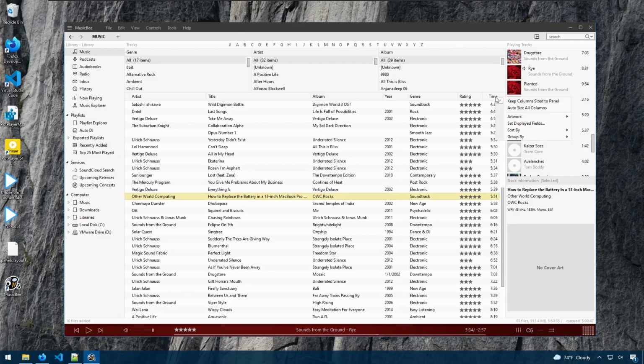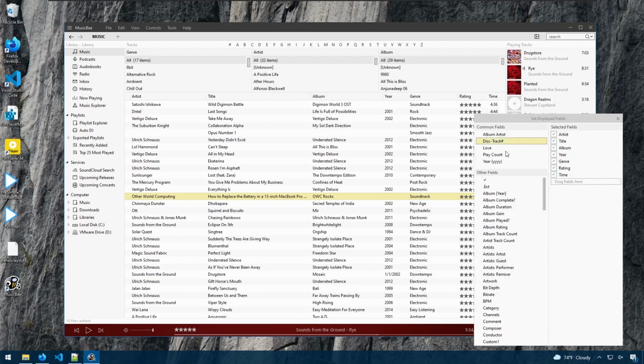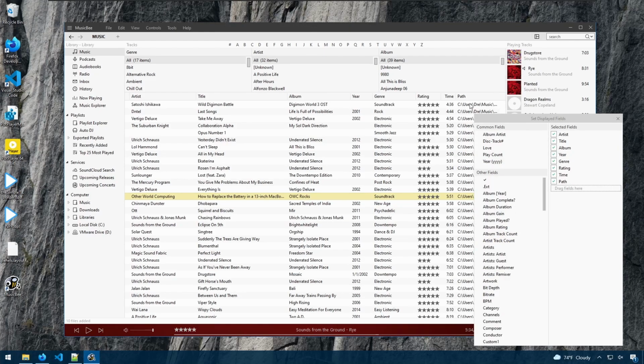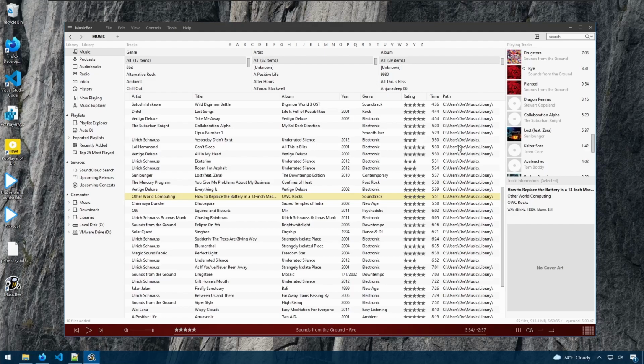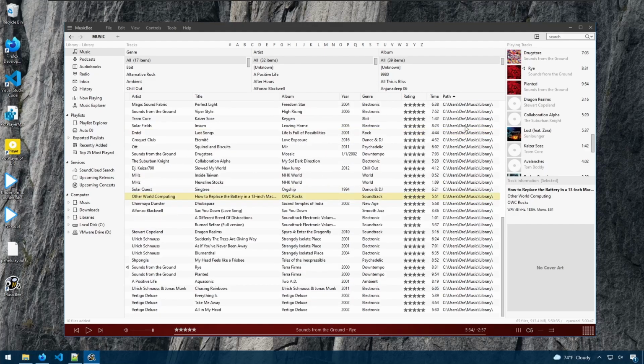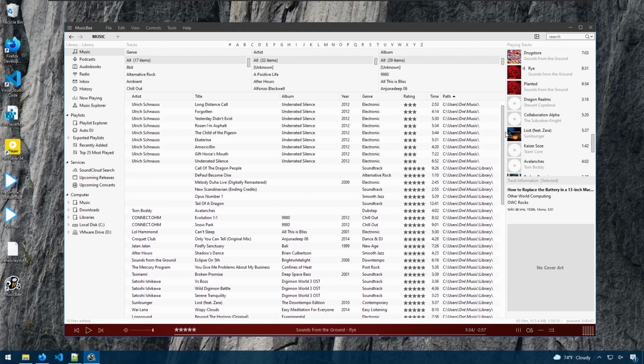If we right click these fields at the top and do set display fields, and I'm going to search for path so we can see the path. I'm going to right click and auto size these so we can see them a little bit better. I'm going to click path. And now we can clearly distinguish what songs are in our music library folder and what songs aren't.